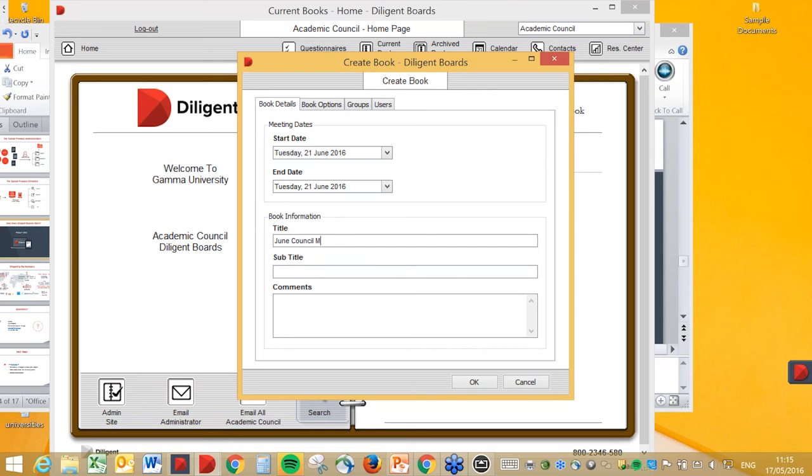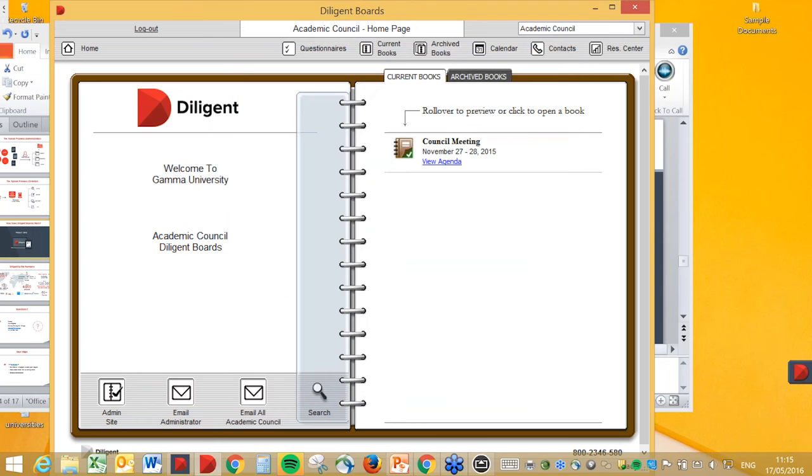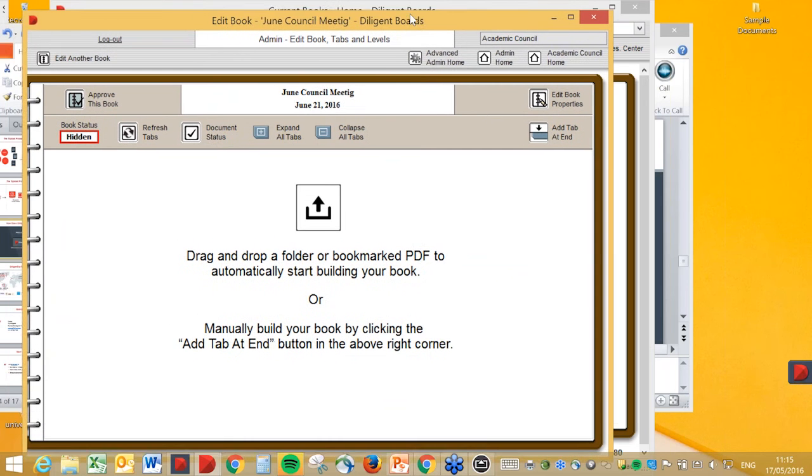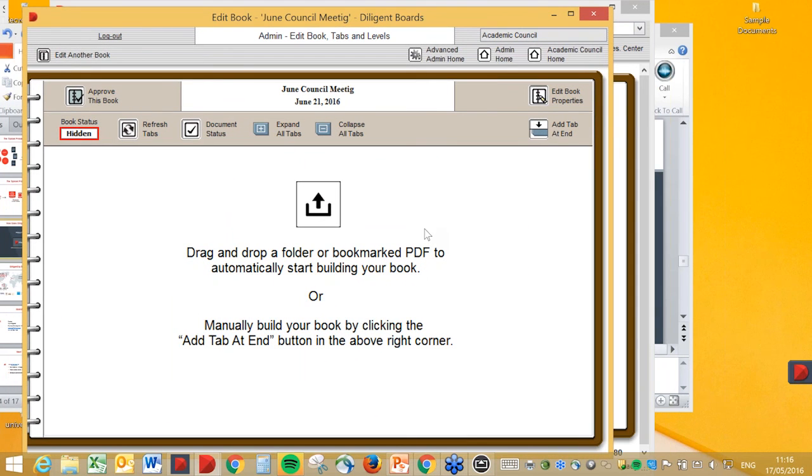So currently what you see is the landing page of the admin view. This is a quite powerful tool. It can be highly configured according to the way you work. You don't need to change much your current workflow. But today, on this session, I'm going to just show you how easy it is to build a board meeting book in just a few minutes compared to using paper, which usually takes a couple of days.